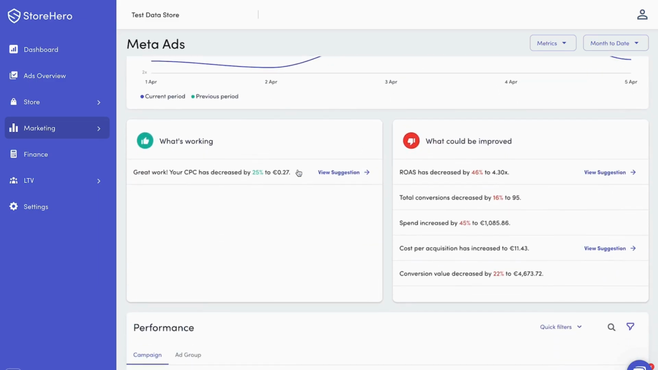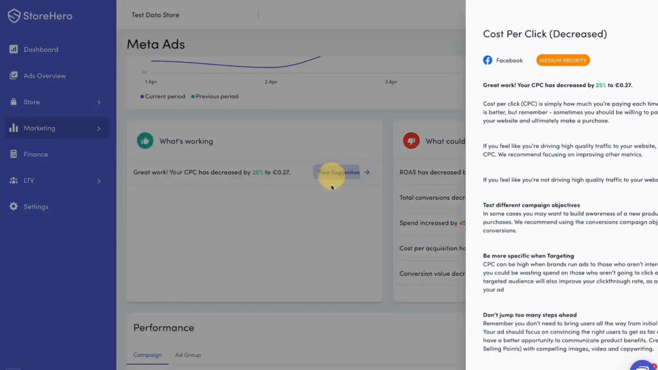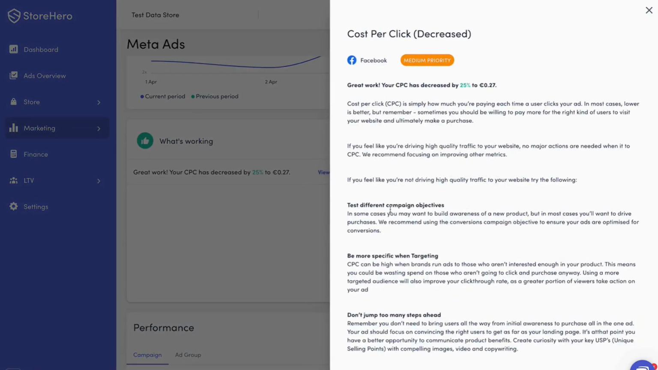Our what's working and what could be improved section is a simple way to identify and organize metrics that are improving or alternatively need to be improved, potentially decreasing, and we'll also highlight some potential actions you may want to take. For example, in this particular time period, our cost per click has decreased by 25%, and therefore we can ultimately see some suggestions as to how we might want to optimize for that further.